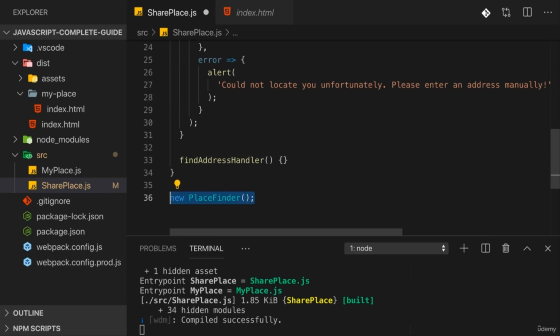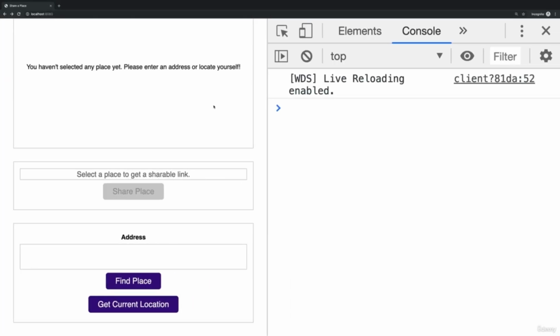We don't even need to store the instance in any constant because I'm not doing anything with the instance. I just want it to exist. Of course, you could nonetheless store it in a constant if you wanted to. With that, if you save that, and you then click on get current location, you should be asked by your browser whether you want to allow this. And here I do want to allow this.